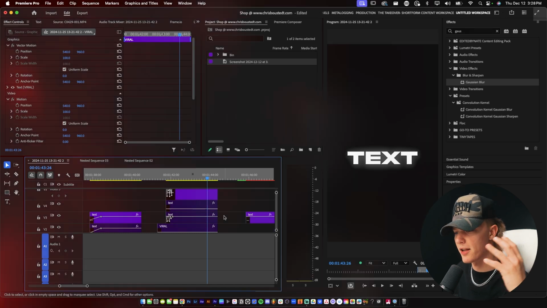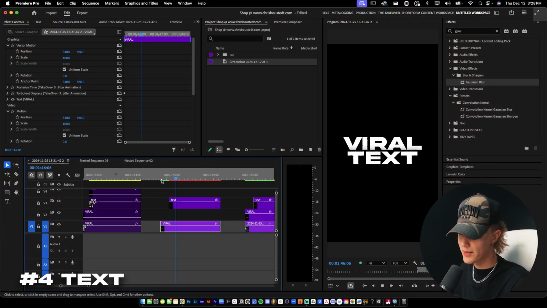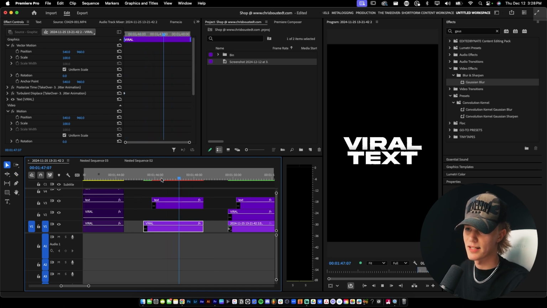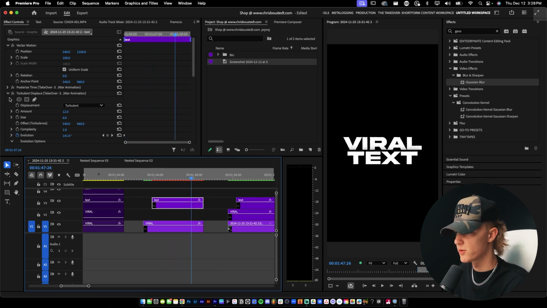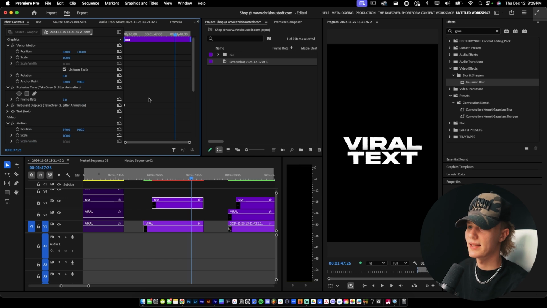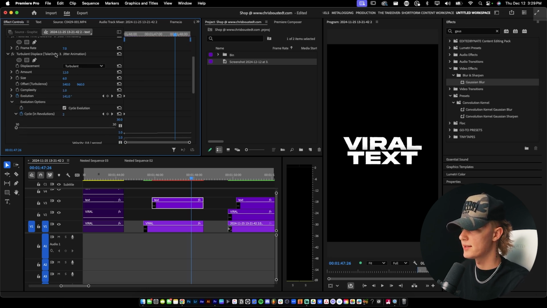Onto the fourth style. And this style is actually pretty popular with Iman Gadzhi. People really reference this as Iman Gadzhi's text style. And the way you do that is super simple. It's just 2 effects onto your text. The first effect is posterized time. Essentially it's making the frame rate really choppy, so it gives you that animation-esque feel to it. And the second one is turbulent displace.